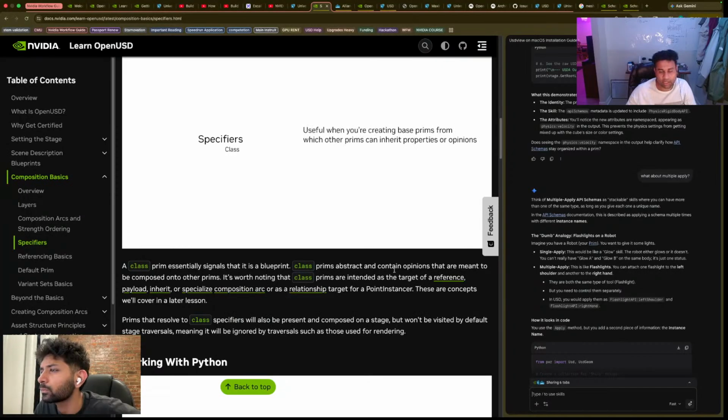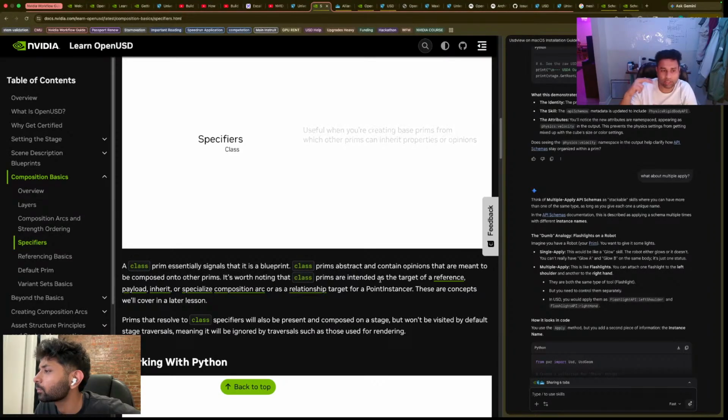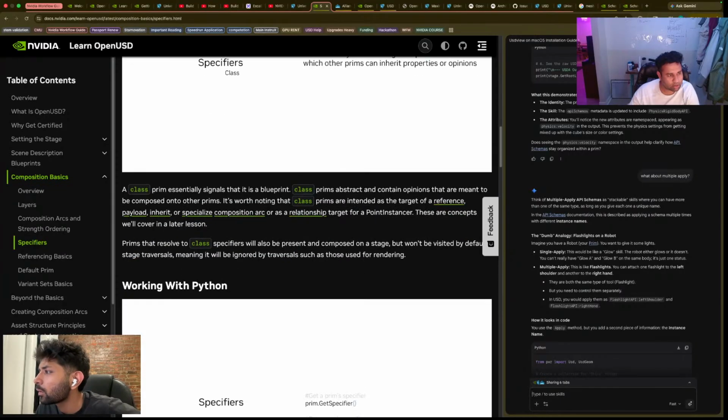So that class is going to get composed on the stage, but when the stage is doing a traversal of all the layers and everything, that thing, in that default scenario, will be ignored by traversals. So I think if we go deeper, let's take a look at the code base.